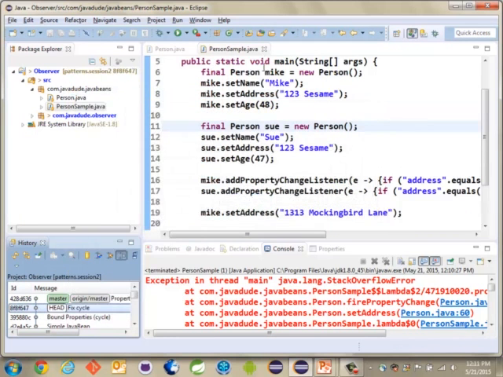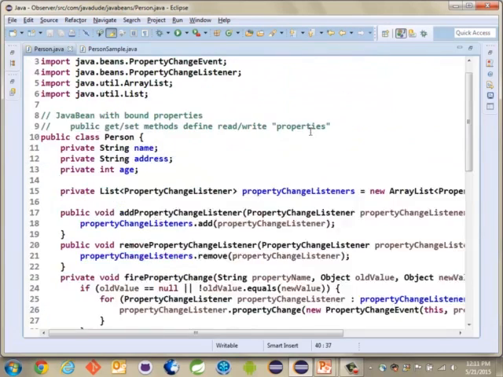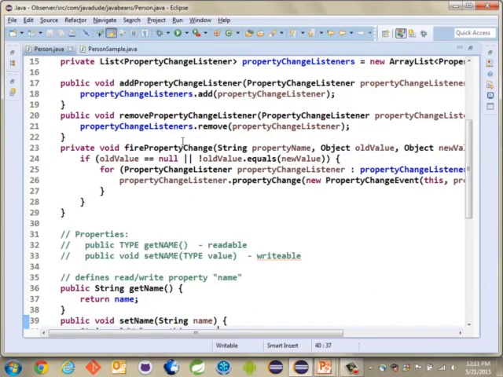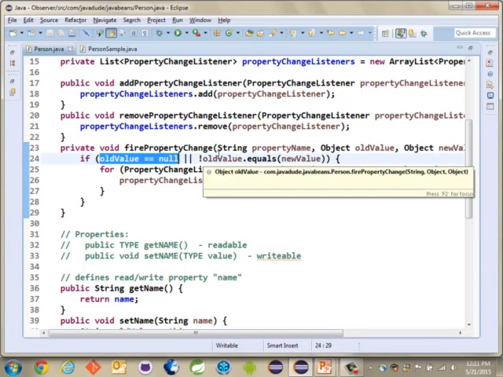What we can do is add in a little logic to say, if the value didn't really change, don't fire an event. And that seems pretty reasonable, doesn't it? So we go up into our little fire property change method here, and I'm going to say, if the old value is null, always fire the event.